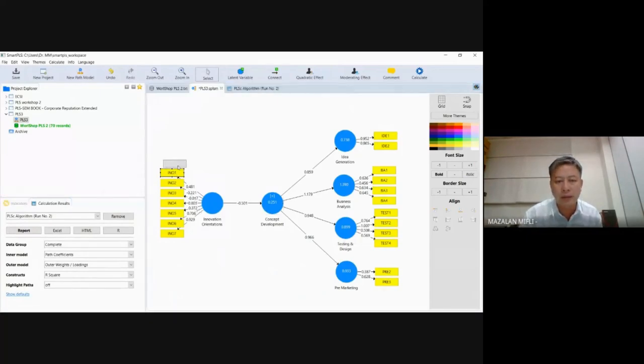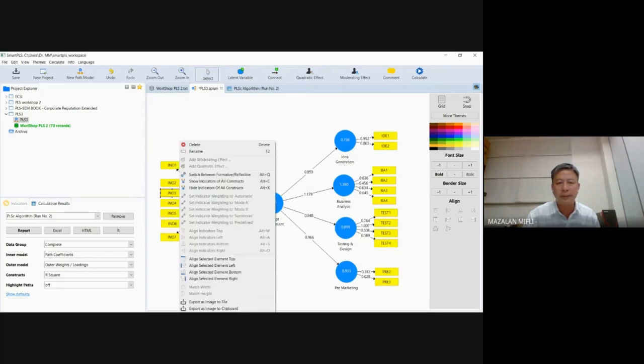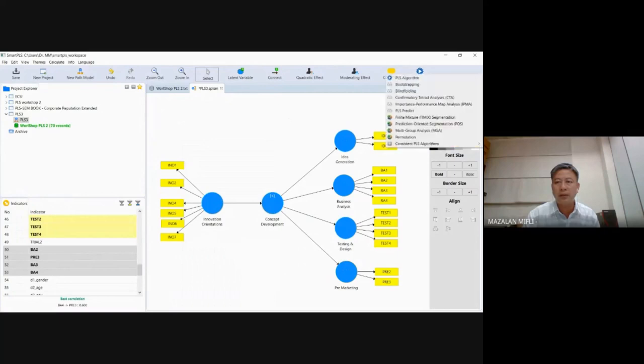So to make it look nice, so you can see clearly, we make it, okay. There's another one, 0.017. This is an extremely low indicator. The loadings are low, so we're gonna delete this. Okay, then we are going to run one more time.